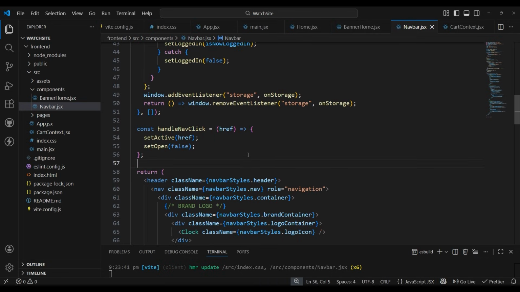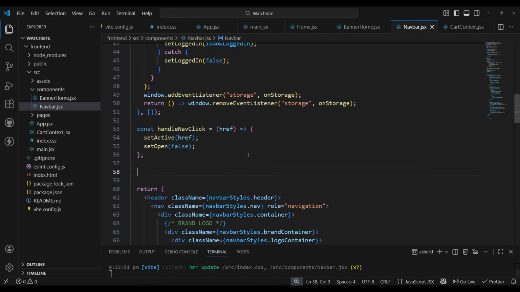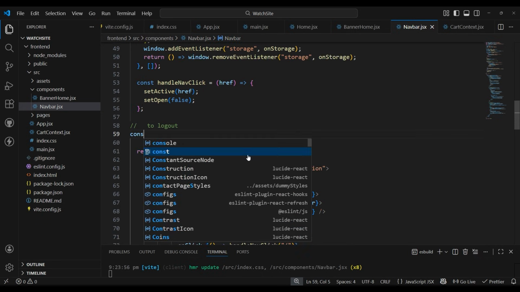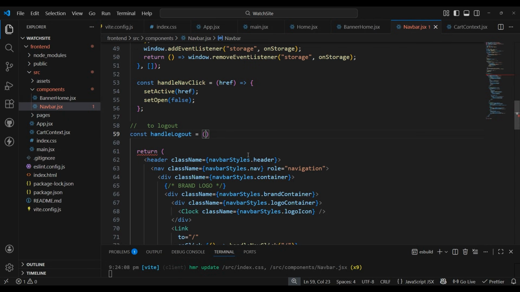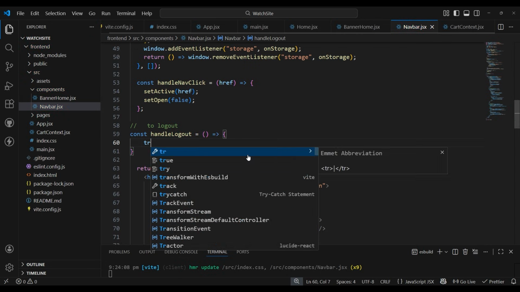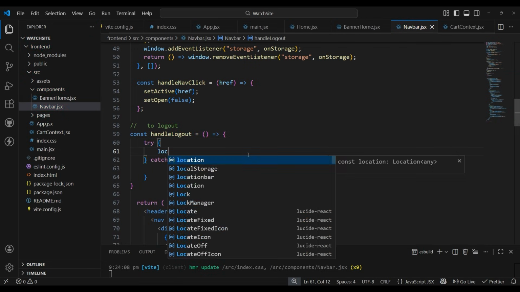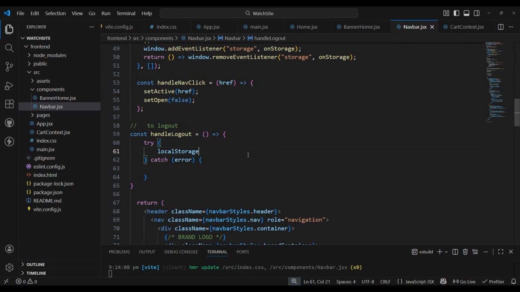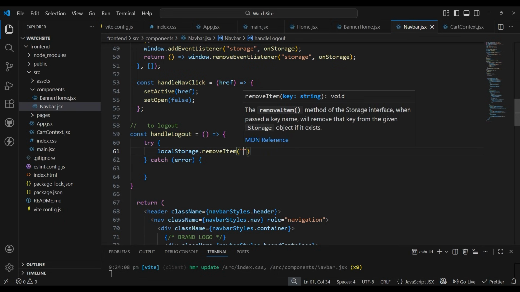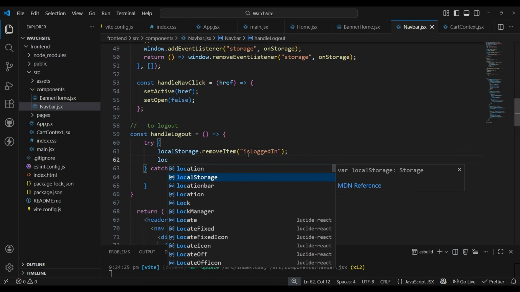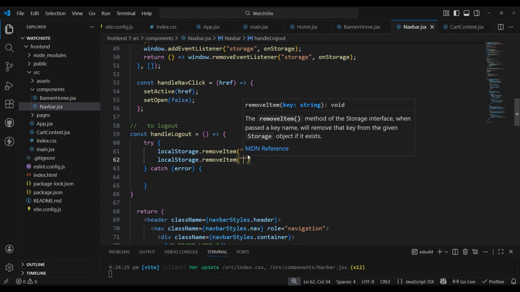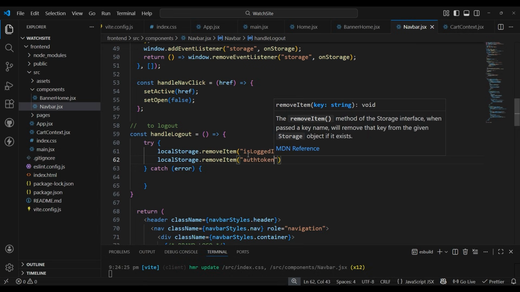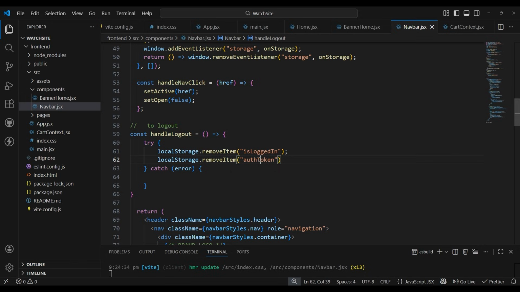So for that, let me go and type here const, first we have to create the comment as the logout here. So just type const handleLogout is equal to, and create an arrow function here. Create a try catch block, and in the try block type localStorage.removeItem, and here we are going to remove the item isLoggedIn, then localStorage.removeItem, it will remove the authToken from here, and the T has to be capital here, as it has to be similar to what we are going to remove here.